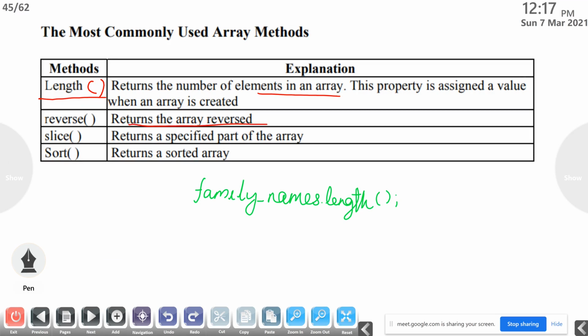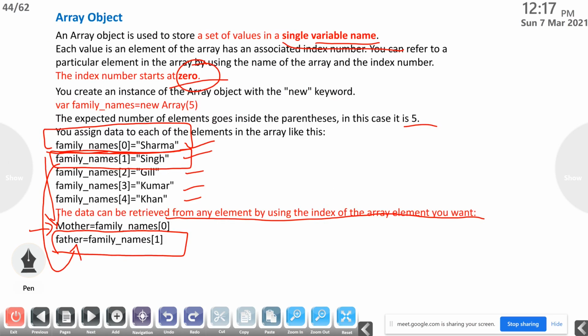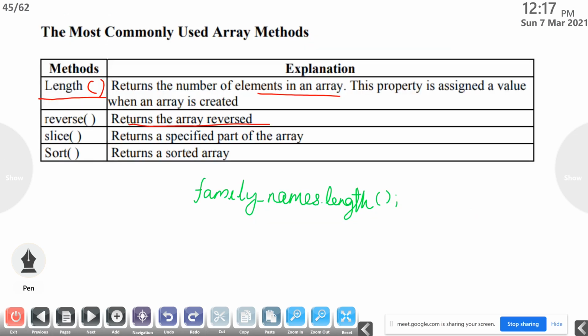Reverse means return the array in reverse order. First it will print the last one, then the rest in the reverse order of the array. Then slice returns a specified part of the array. We can give 2 and 3 elements from that array, we can use the slice method. Then sort. By using the sort method, we can sort the array elements in ascending or descending order. This is the length function.